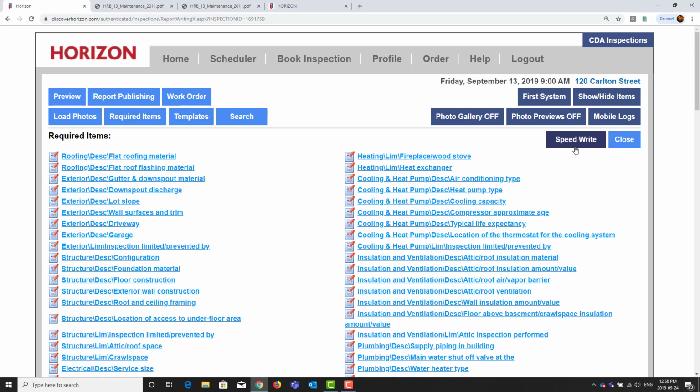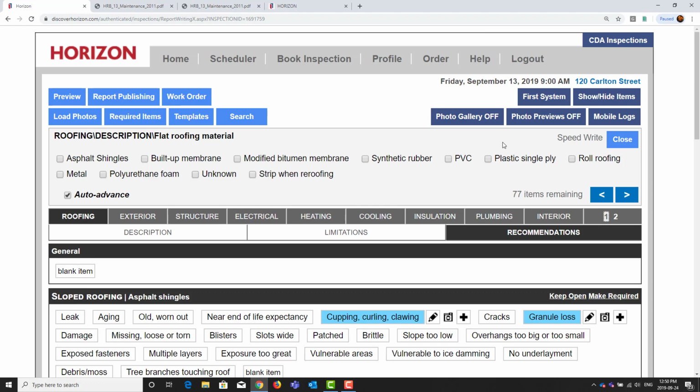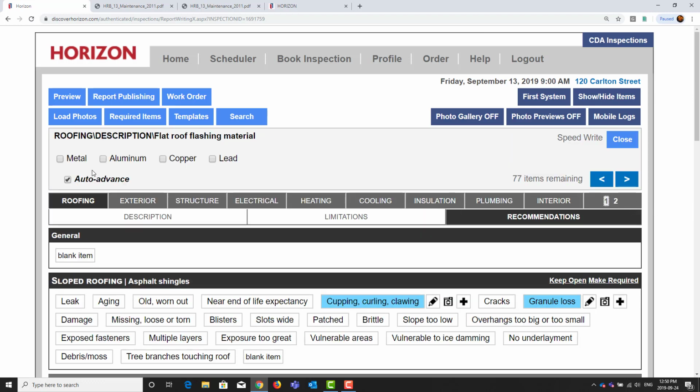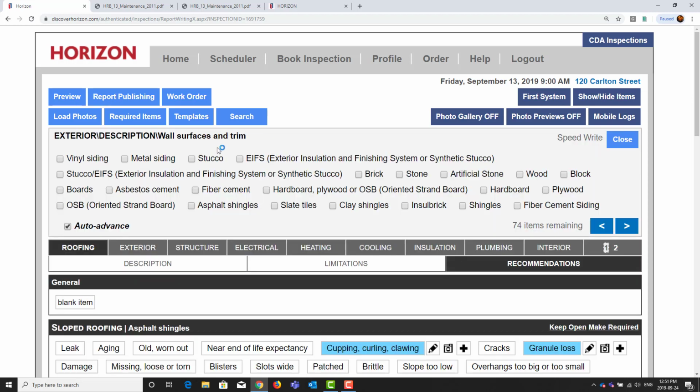There is also the speed write option, which will power you through all of the required items in sequence from beginning to end. You can use this when you think the inspection is done to see if there's anything you might have missed.